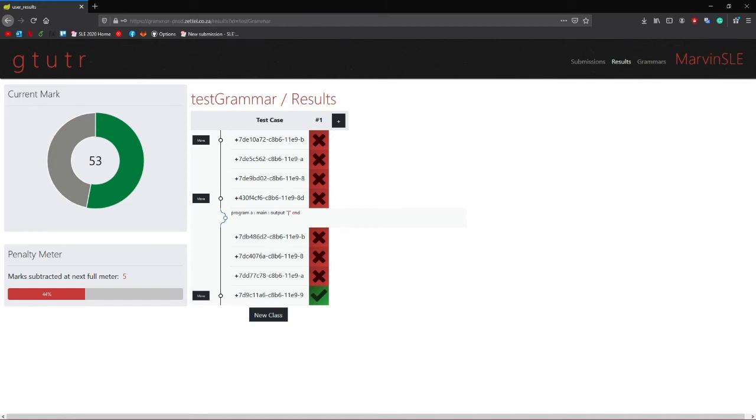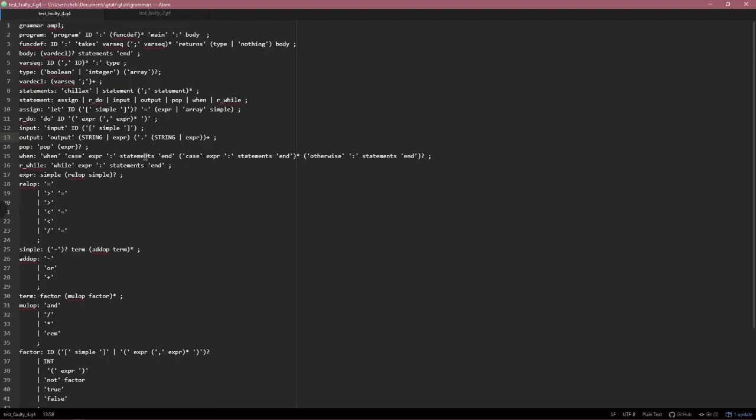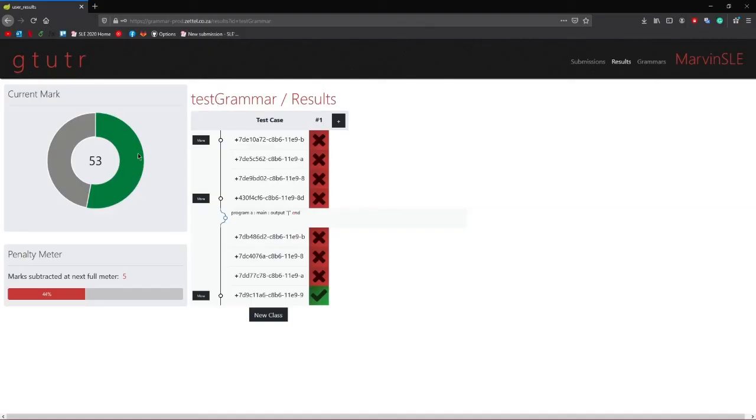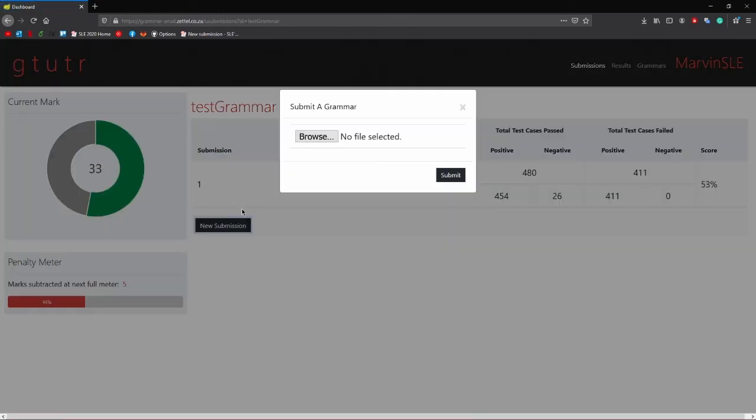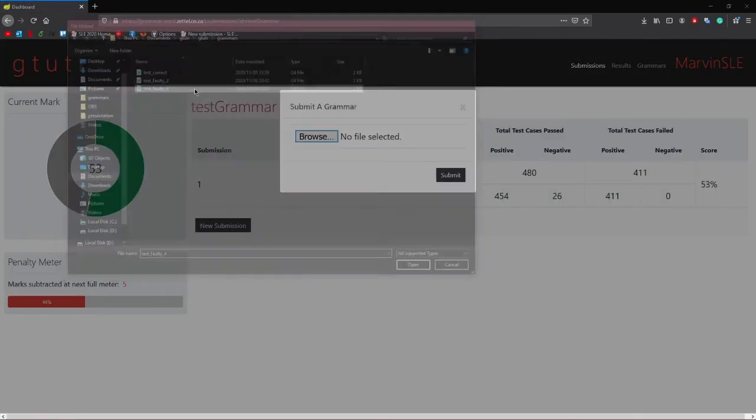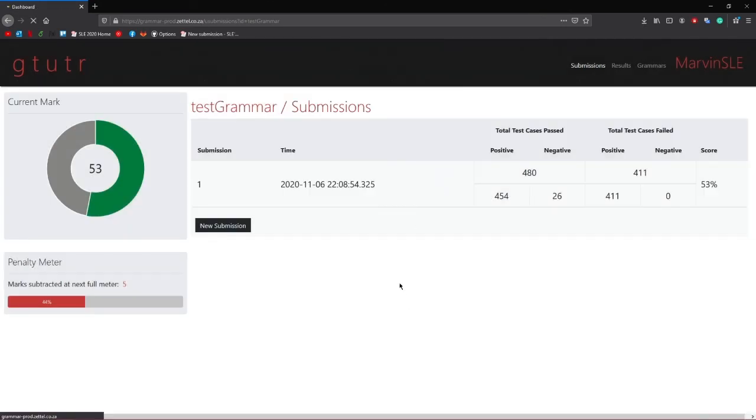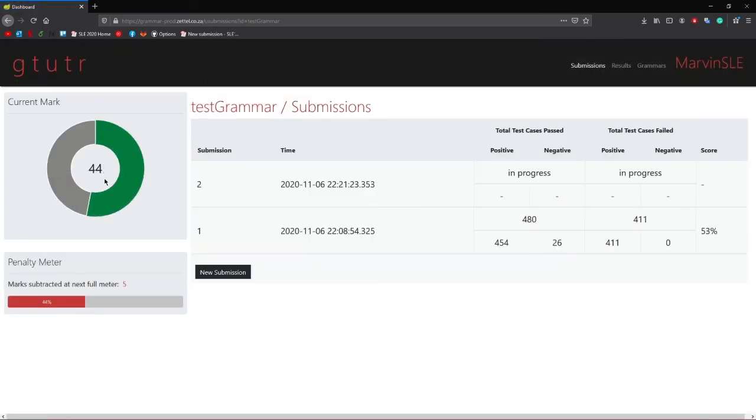Now we can go fix this in the actual grammar and then upload the fixed version again. So we're going to go to our grammar, and we're going to change this quantifier to a 0 or more quantifier. Then we're going to go back to GTutor, back to submissions, and then we're going to upload the fixed grammar again. So it's in progress, the second submission. We're waiting for GTutor to finish marking.